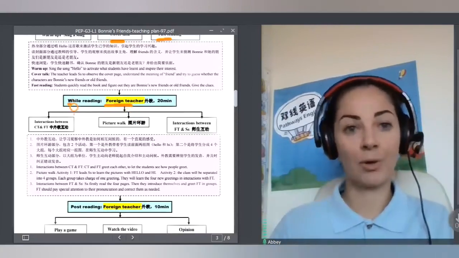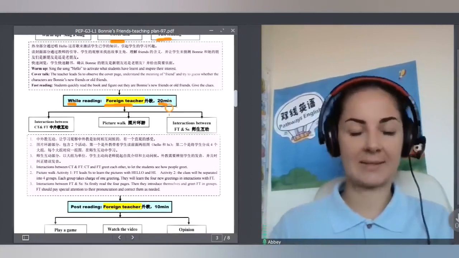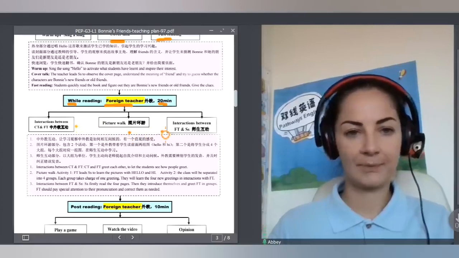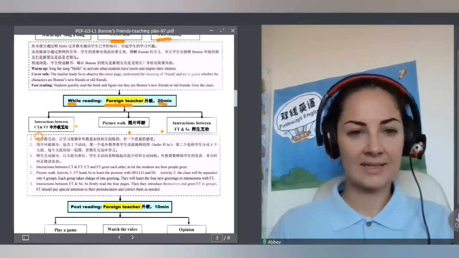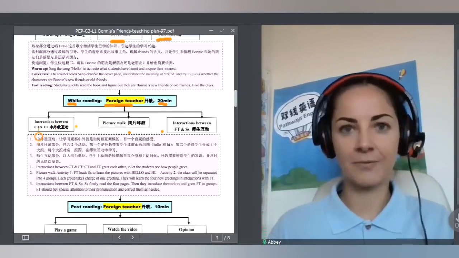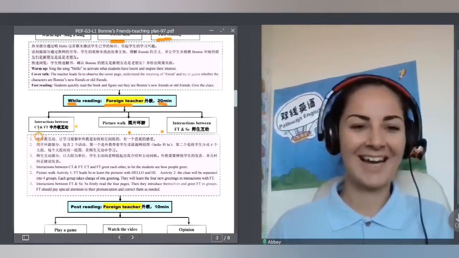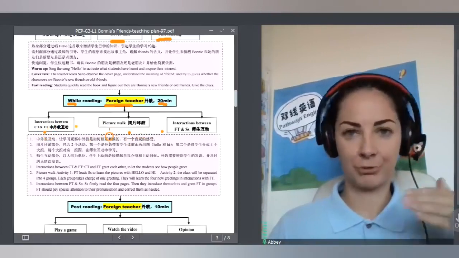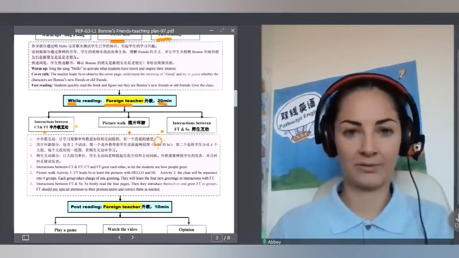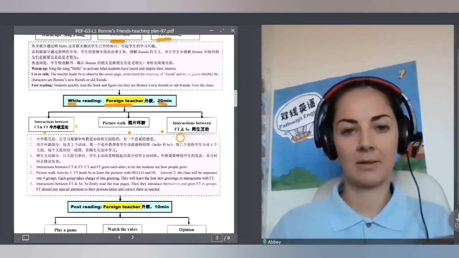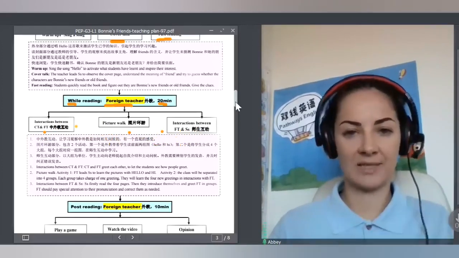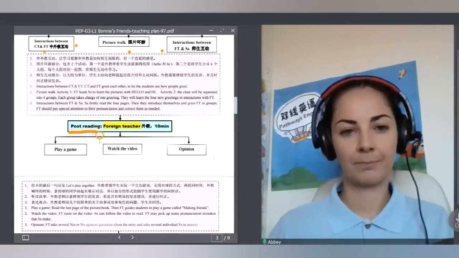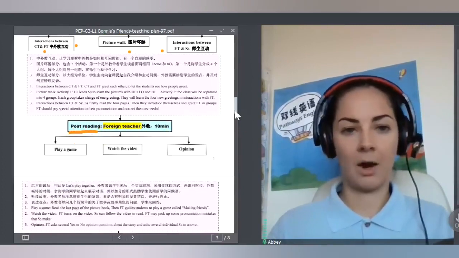And this is the while reading. 20 minutes for this section, and there are 3 sections with that. Interactions between, it says CT, I think that means local teacher or class teacher, and then FT meaning foreign teacher, which is us. Picture walk, that means we go through the story with them, role play and all that sort of stuff. And interactions between foreign teacher and the students, there are some activities we do with them. And then for 10 minutes we do a post reading, which there are more activities with that.